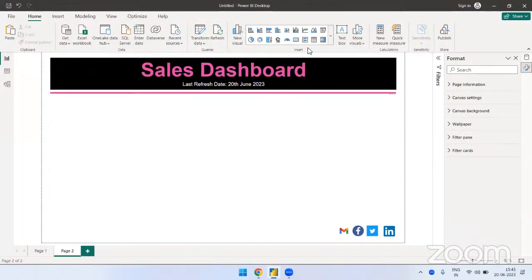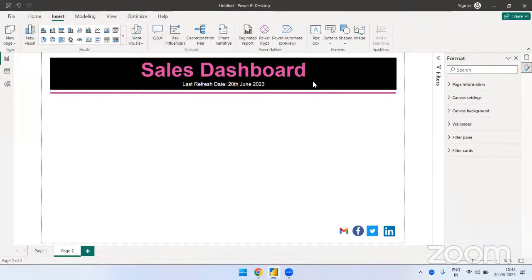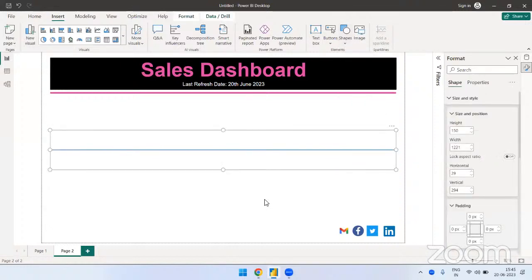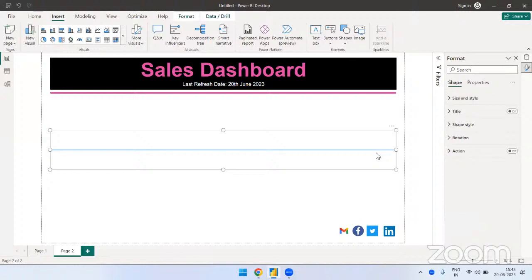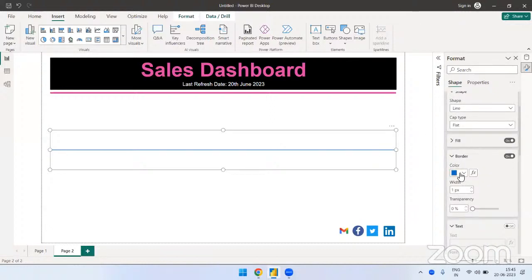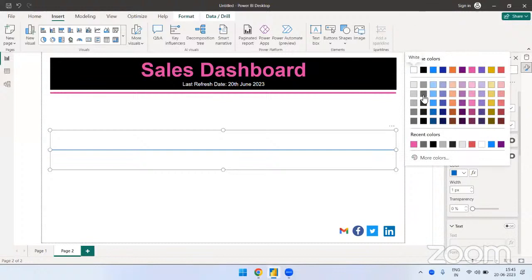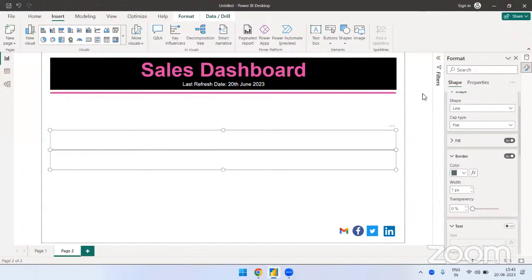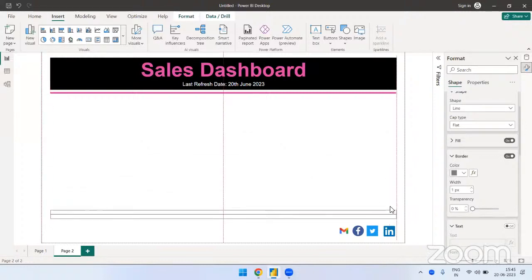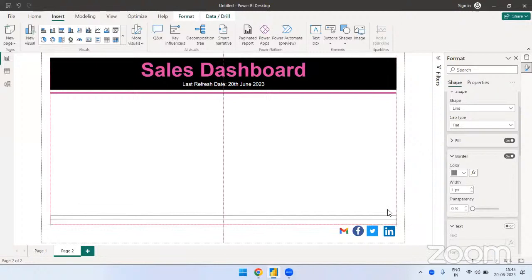Now let's add up the line again. I need to insert a line again at the bottom here. And this line that you have added, let's make sure that the border is somewhat gray this way. All right. And let's put it at the bottom this way. Okay, this way you can put it.